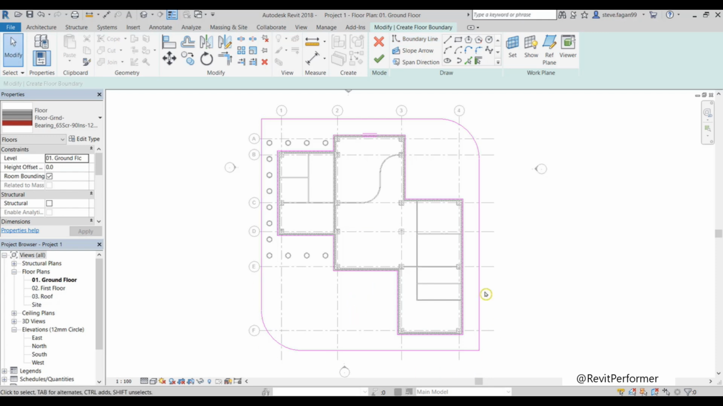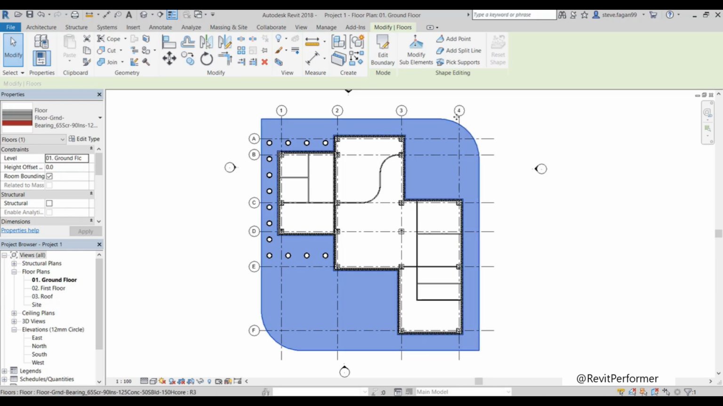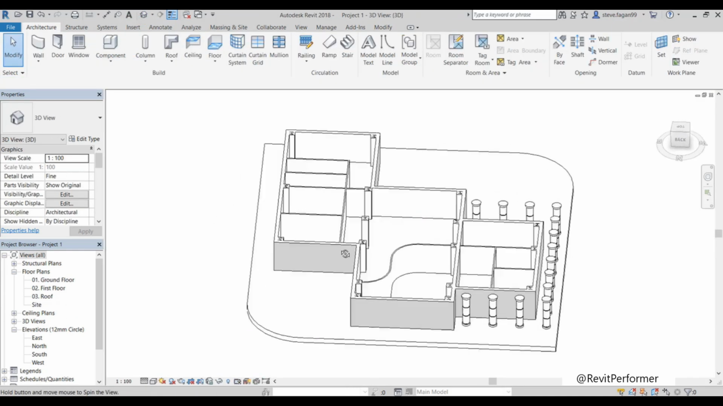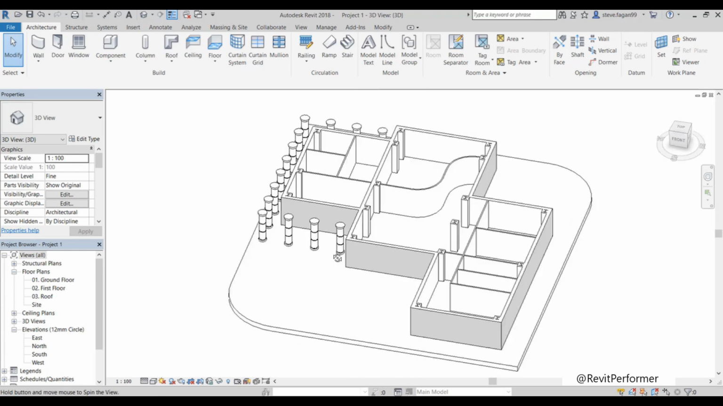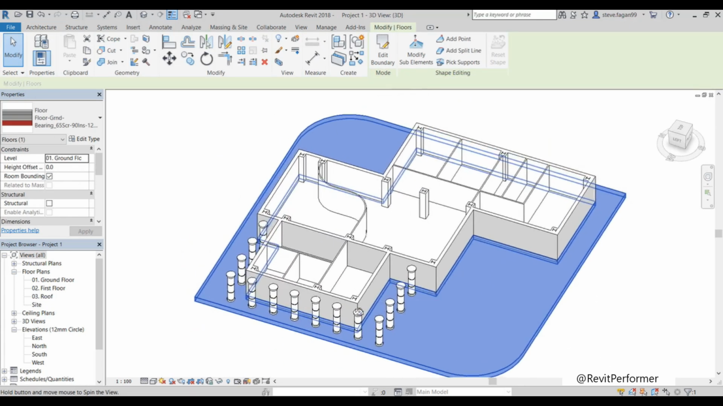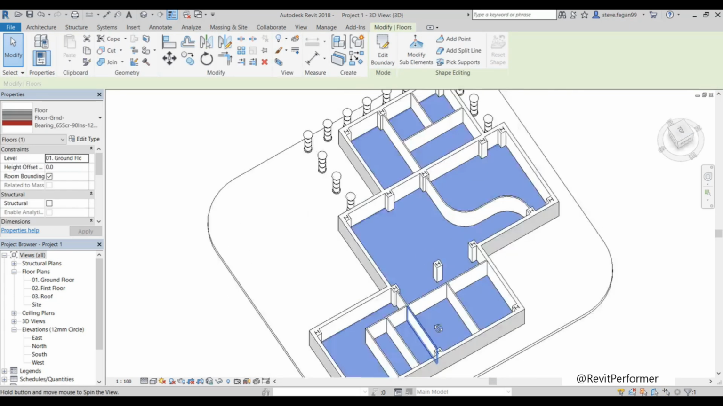So now we have our outer boundary drawn and our inner boundary drawn. We just have to press green tick to finish. There's our footpath around the boundary. So you can go to your 3D view and you can pan around in orbit to see what we've drawn. Again, you can select the outer footpath and the inner floor.